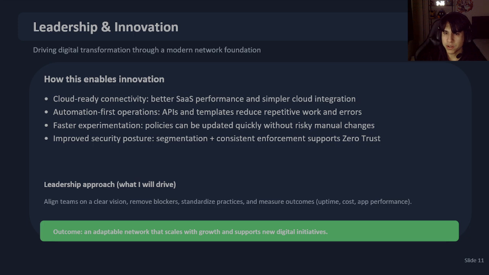From a leadership standpoint, success depends on clear alignment across IT, security, and operations, removing blockers early, and tracking outcomes like cost savings, uptime, and application performance.